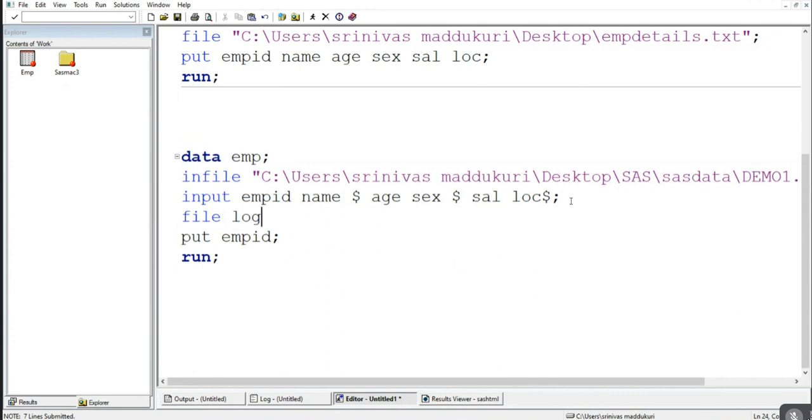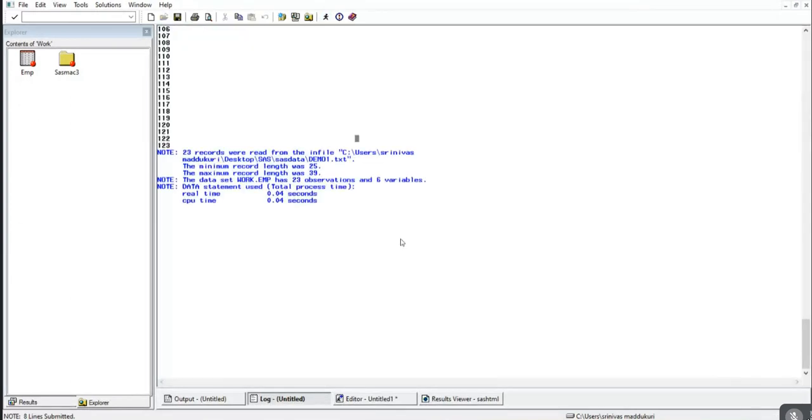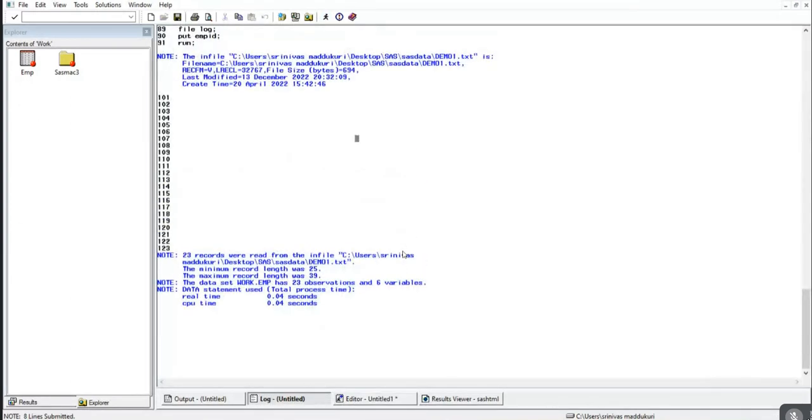File statement, what are we going to have? Log. File log. Now, if I execute the program, can you see in the log window we are getting all the 23 employee ID numbers. But you should understand one thing: where this employee ID is printing in the log window, it is printing from the first column, on the extreme left side from the starting. But I do not want to print it here.